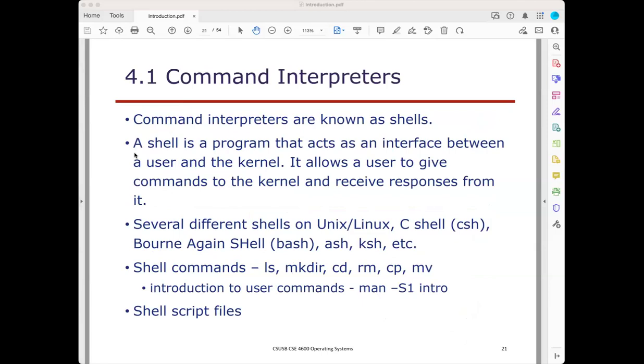The command line interface or the command line interpreter is also known as shells in Linux and Unix. A shell is a program that acts as an interface between a user and the kernel. It allows a user to give commands to the shell and receive responses from the kernel. The shell is not part of the kernel.